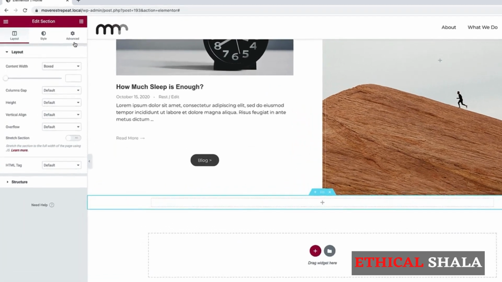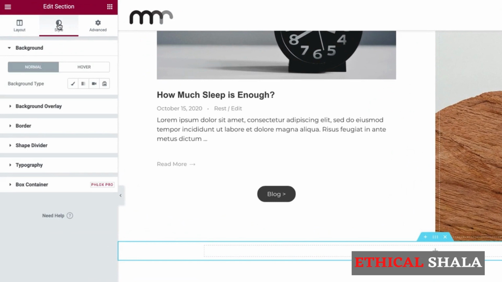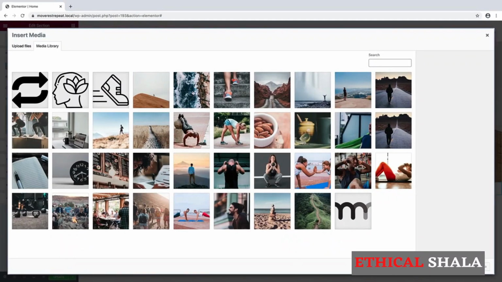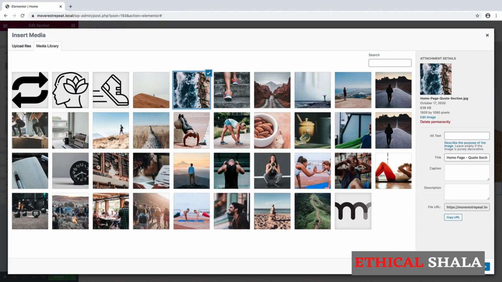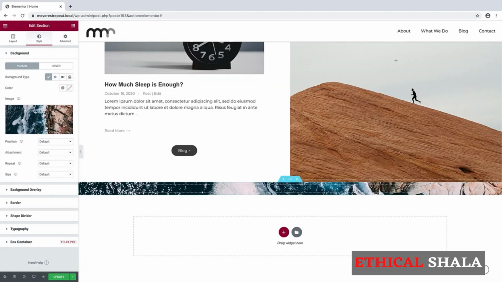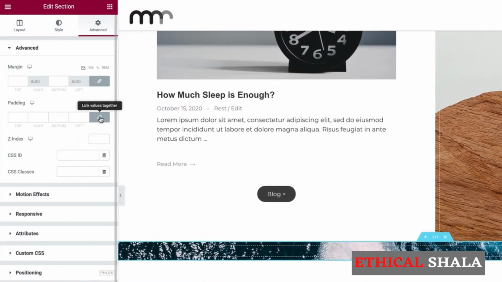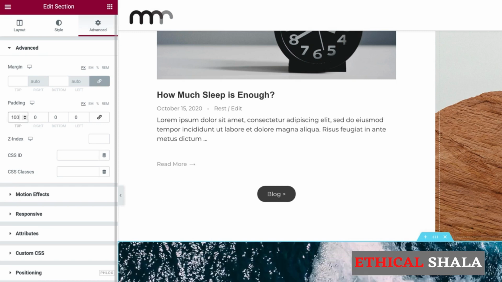Great. Let's go up here to Style and add a background picture for this section. We'll click Classic, and then Image, and we'll use this image here. Insert Media, and there we go. Now to allow us to see a little bit more of this image, let's go to Advanced, unlink our padding, and add 100 pixels of padding to the top and the bottom.